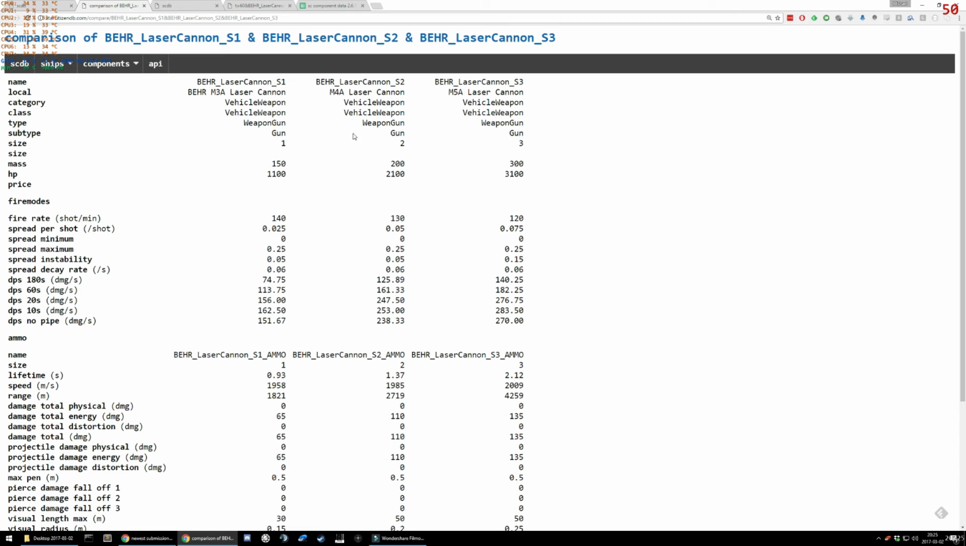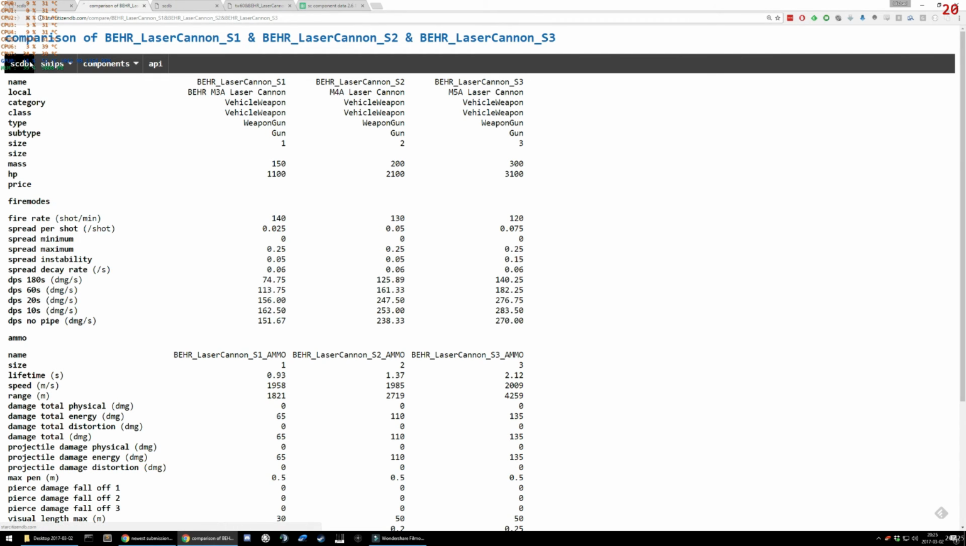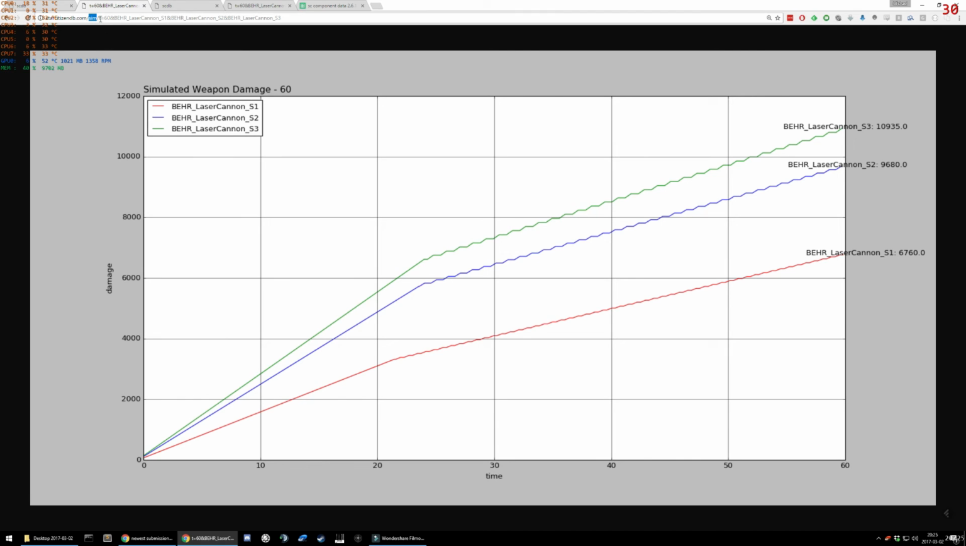You can only do that between components of the same type. Go back, and if you want to see that same information in graphs, that is /sim, and then you set the time, and then again, the individual items separated by ampersands. That's going to give you a visual representation of how they perform over 60 seconds. You can see the changes in the slopes of the weapons where they hit their energy cap or their heat cap.